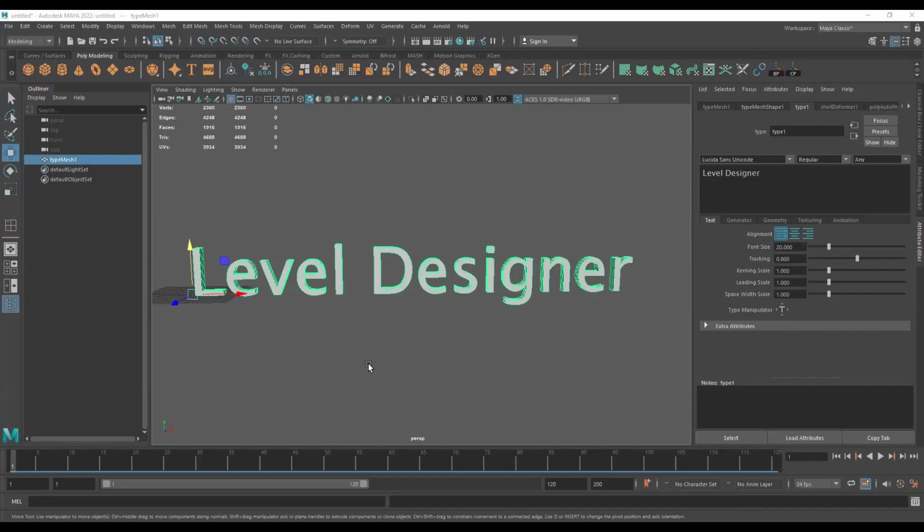Happy morning, guys. Today we talk about the level designer and level designing. It is useful for gaming purposes and it also involves modeling, UV unwrapping, and texturing.